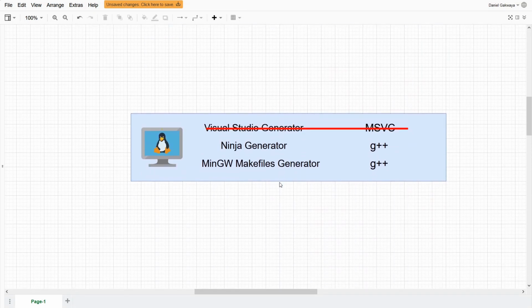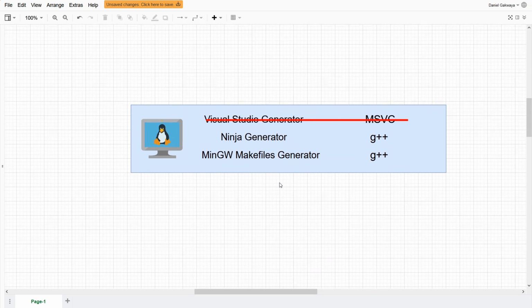On Linux, we had a situation like this. We don't have access to the Visual Studio generator, so this is crossed out. But if we choose Ninja, we're going to be given G++ as the default. If we choose MinGW Makefiles, we're going to be given the G++ compiler as the default.